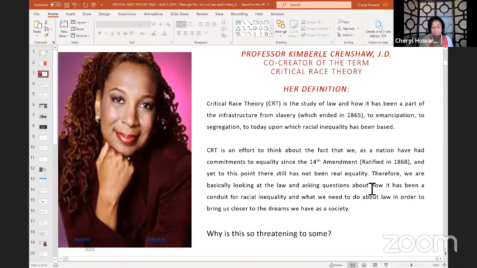because we are 156 years post-slavery, and we are still talking about things such as equality and voting rights. So the question becomes, why?